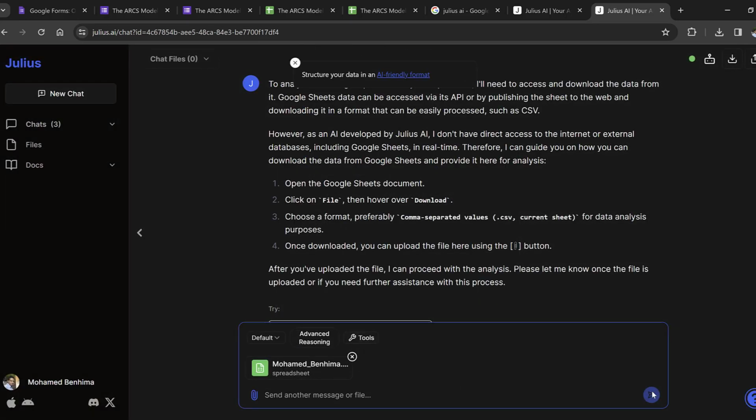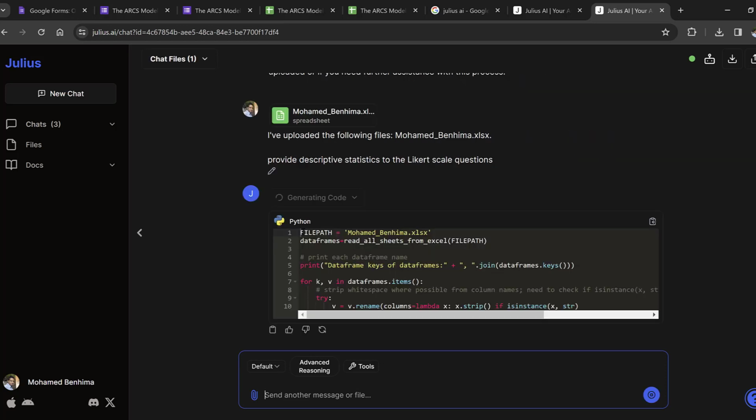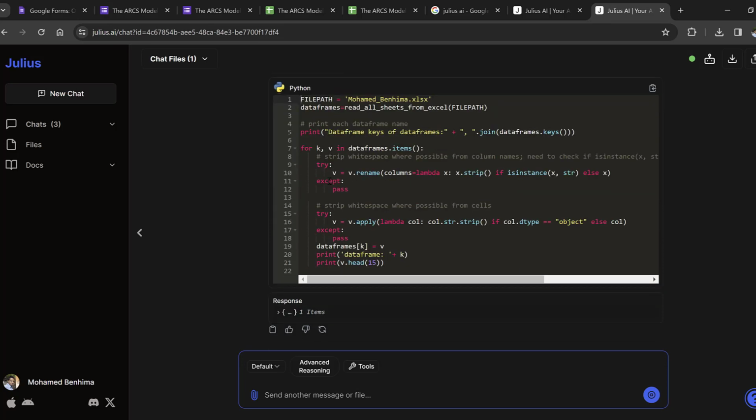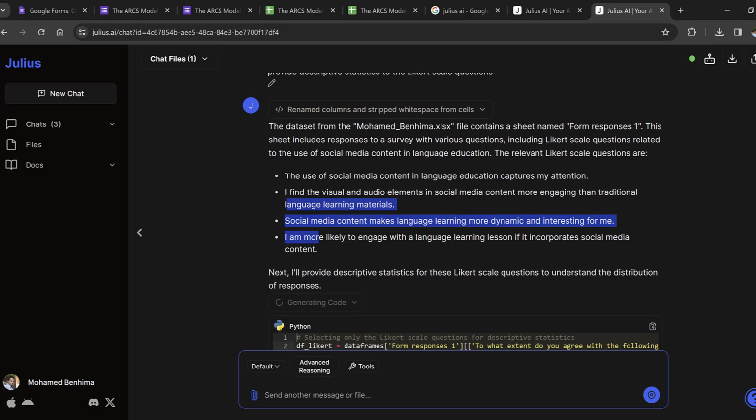So here it is. And here I ask it to provide descriptive statistics for the Likert scale questions. It makes use of Python along with some libraries so that it can perform the analysis. Here it managed to extract the questions.